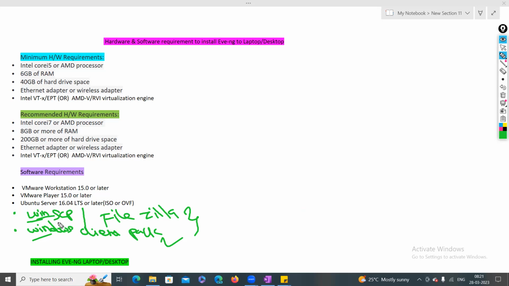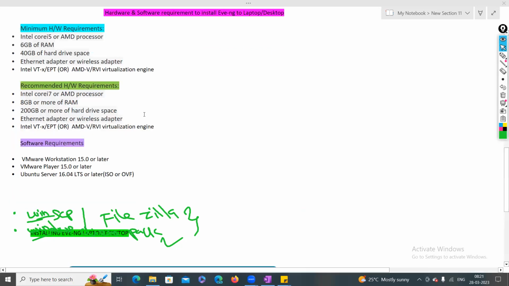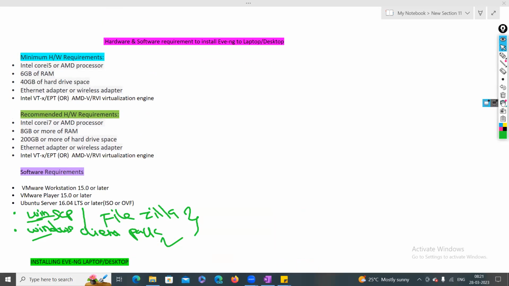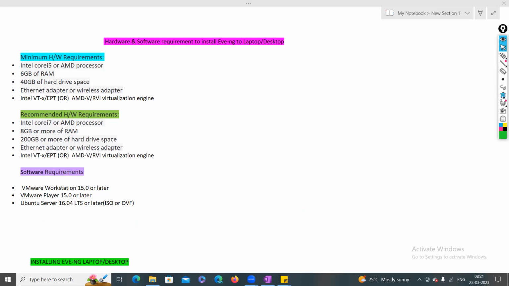Okay, so these are all the tools and software we need for this installation, guys. Before we start the installation process, I'll show some diagrams of how we are going to install it, so you can understand it.